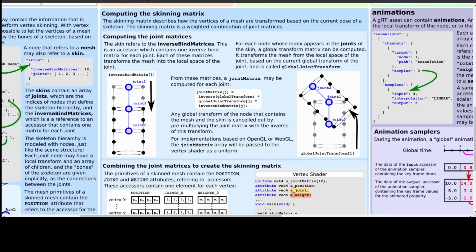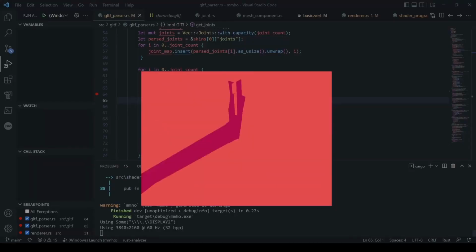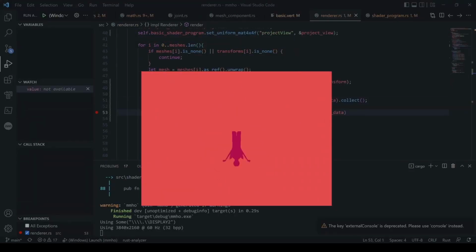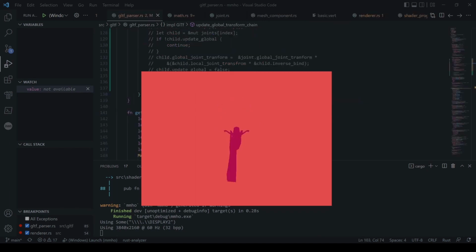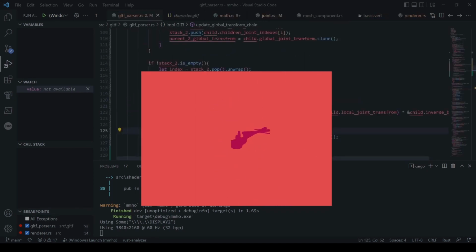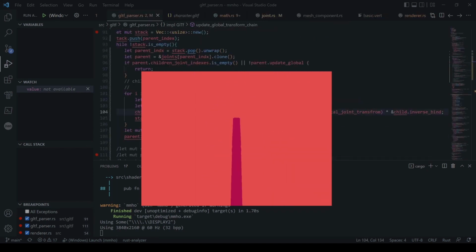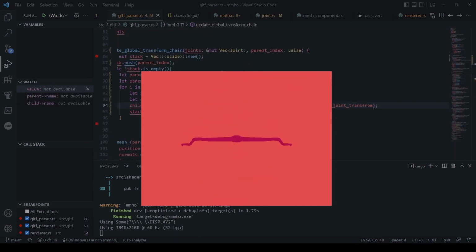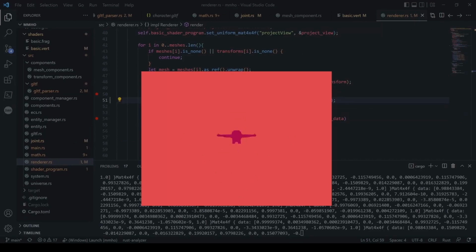I had quite a few problems with the skinning, as you can see with this and this and this and this and this. But finally, oh no, this one too. But finally, I figured it out.